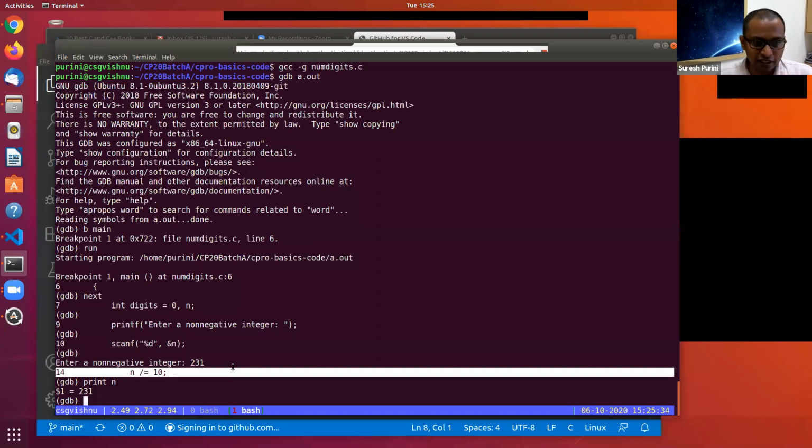But 231, what is n divided by 10? This is nothing but n is equal to n divided by 10. So 231 divided by 10 is 23.1 if you do floating point arithmetic. But in integer arithmetic, whatever is there after the decimal part gets truncated. So the value that will be present in n after statement 14 gets executed is equal to 23.